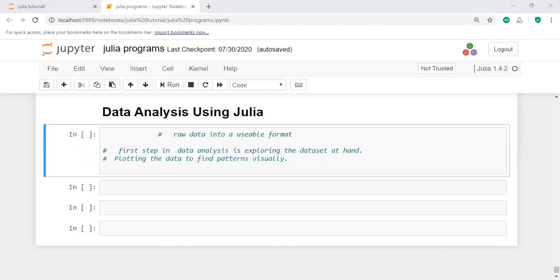One is exploring the data tables and applying statistical methods to find out the patterns in the numbers. And the other important point is plotting the data to find out the patterns visually. These are the two important things for performing data analysis.